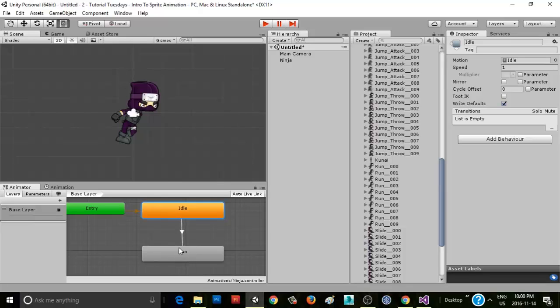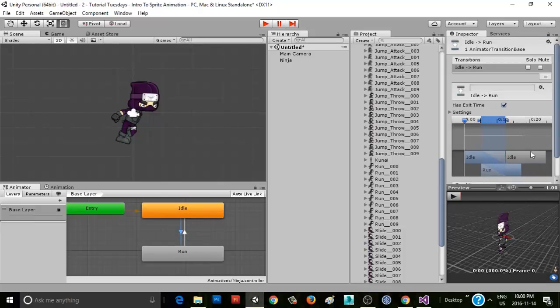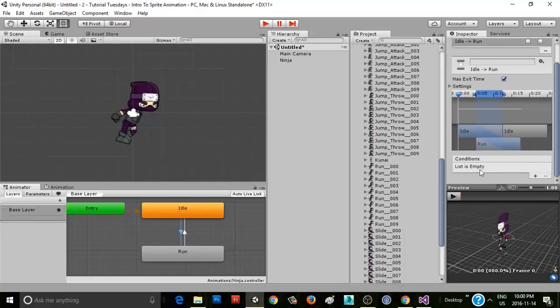Anyhow, this idle is going to transition to run, and run is also going to be able to transition to idle. So if you're idle, you'll be able to start running, and if you're running, you'll be able to just return to idle. Now, in order to make these transitions work, if you scroll down here, you can see our conditions list. So I've just selected the transition by clicking the arrow, and then looking over here in the inspector, you can see the conditions and that the list is empty.